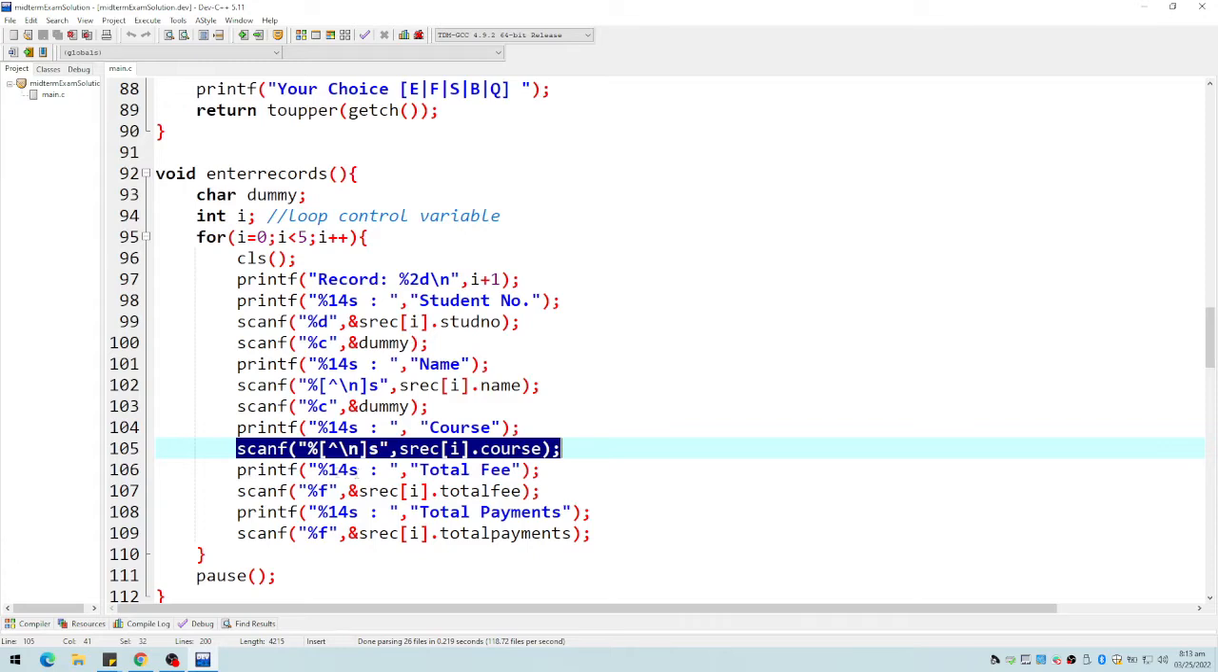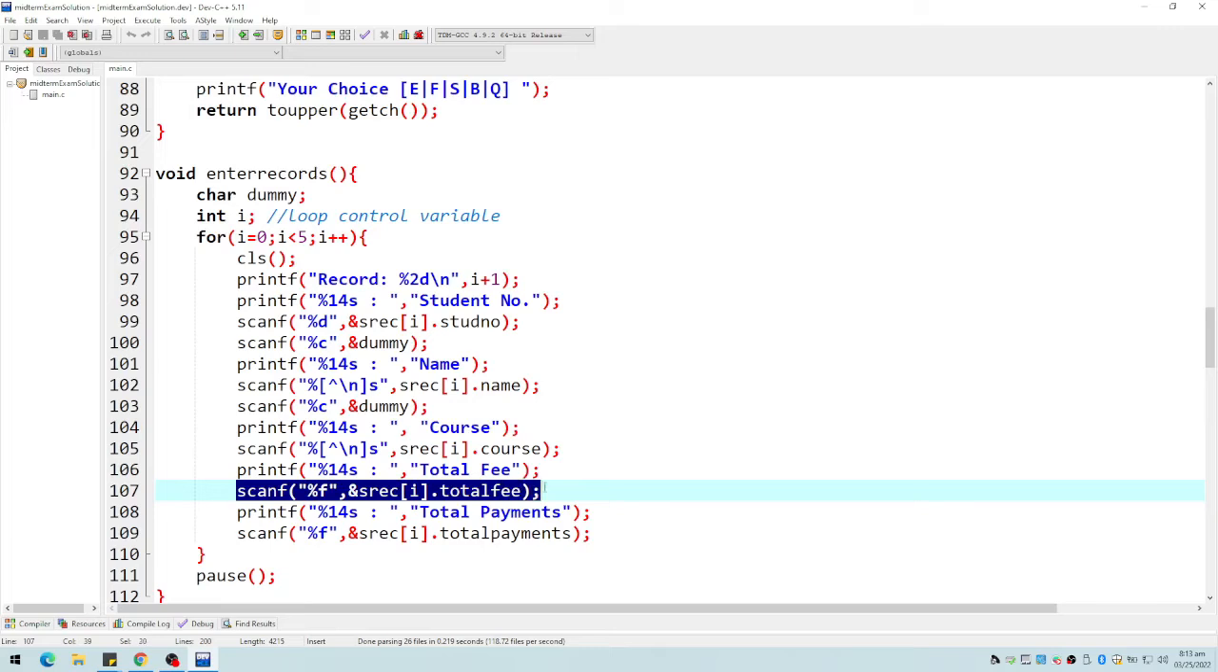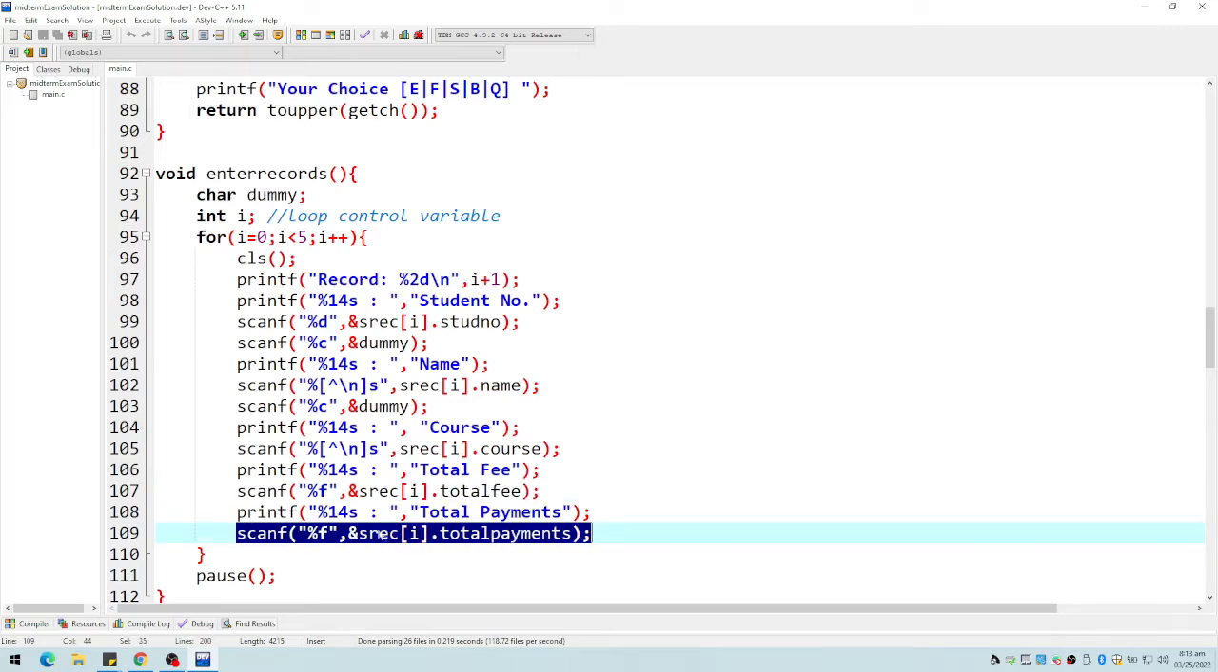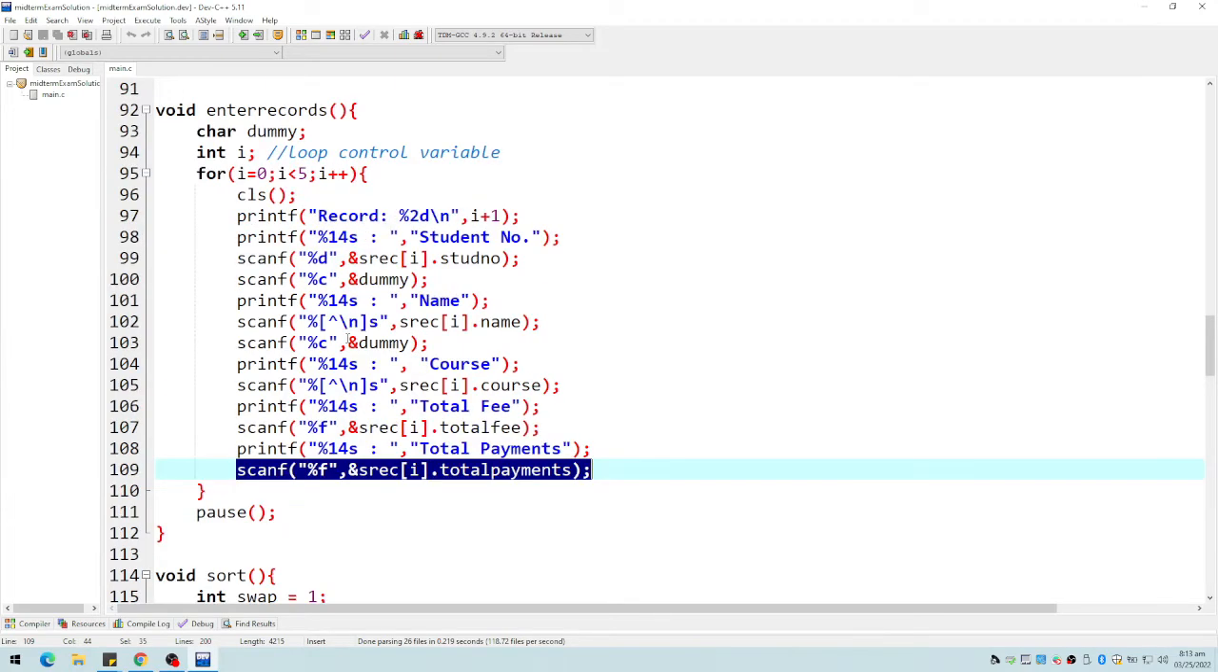Then we have here total fee. Since that is float, we use %f. Total payments, that is also float, so we use %f. So we do this 5 times, and in doing that we were able to enter 5 records.